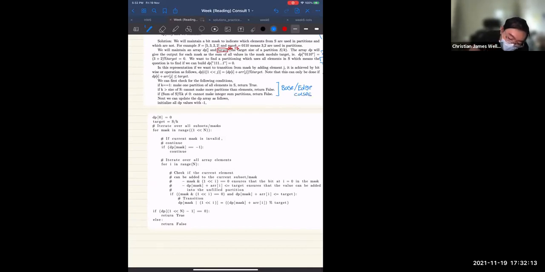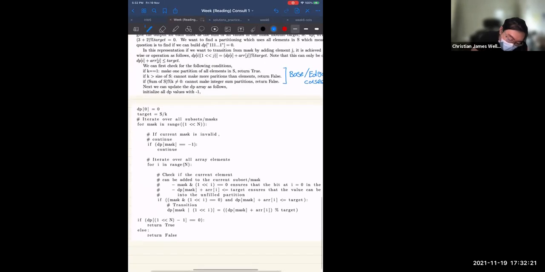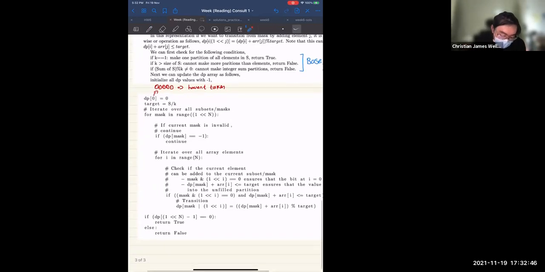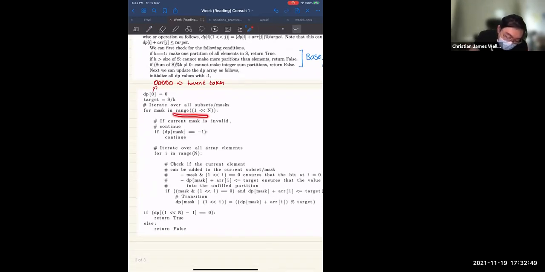Next we can update the DP array as follows. You first initialize it with -1. Then dp[0] equals 0. This simply means dp[0] is 0, 0, 0, which just means we haven't taken anything. Then the target is S over K. We want to ensure that each partition never exceeds the target. Then we say for mask in range of 1 to 2^n.